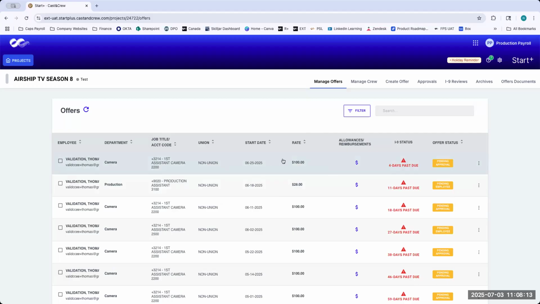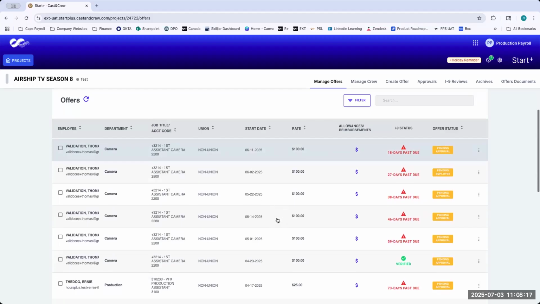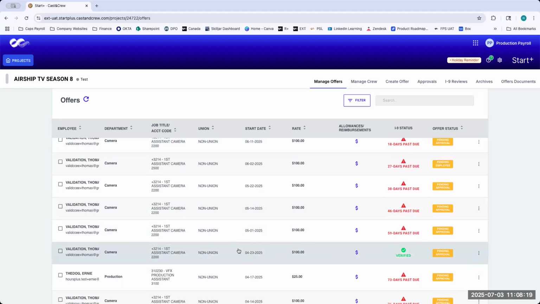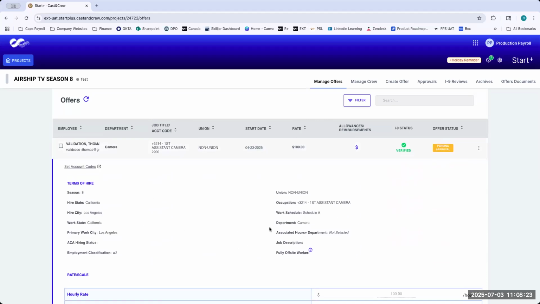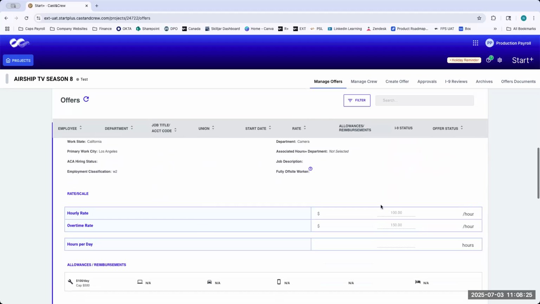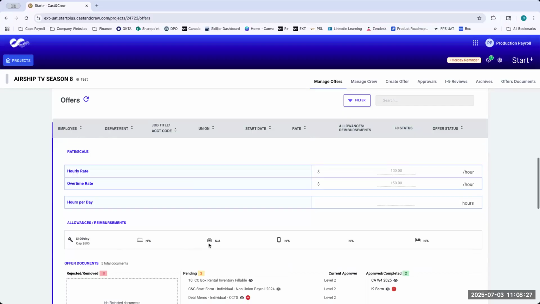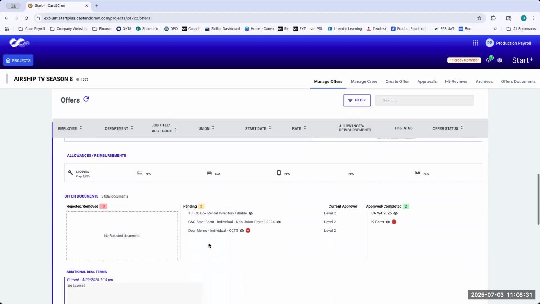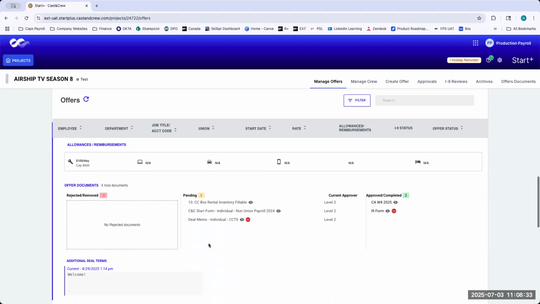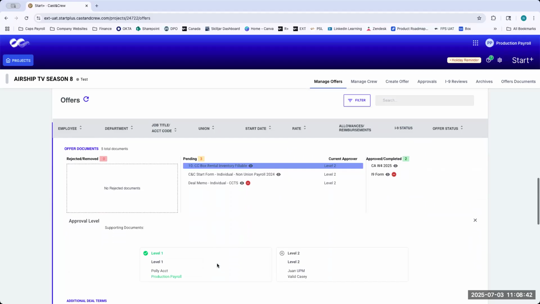Any of the rows can also be clicked on. And clicking on a row is going to do a few things. It's going to give you a lot of detail about the offer. It's going to show you the terms of hire. It's going to show you the rate. It's going to show you if they have any allowances. And it's also going to show you which documents have been approved, which ones are pending approval, and you can actually click directly on a document to see its progress.